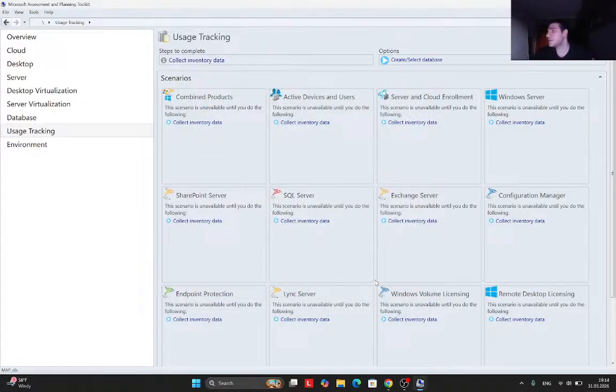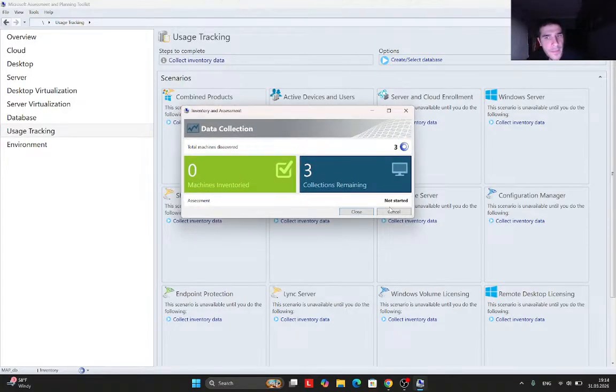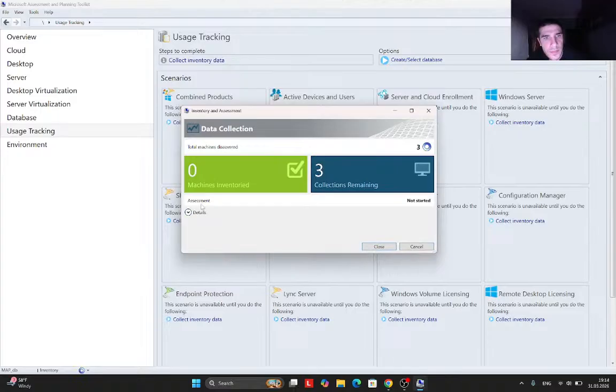Does this do it? Will it do it? Let's see. The assessment has been completed. We can see the results. Then select Generate Readiness Reports. This will generate reports, and these are saved. Total machines discovered: 3.